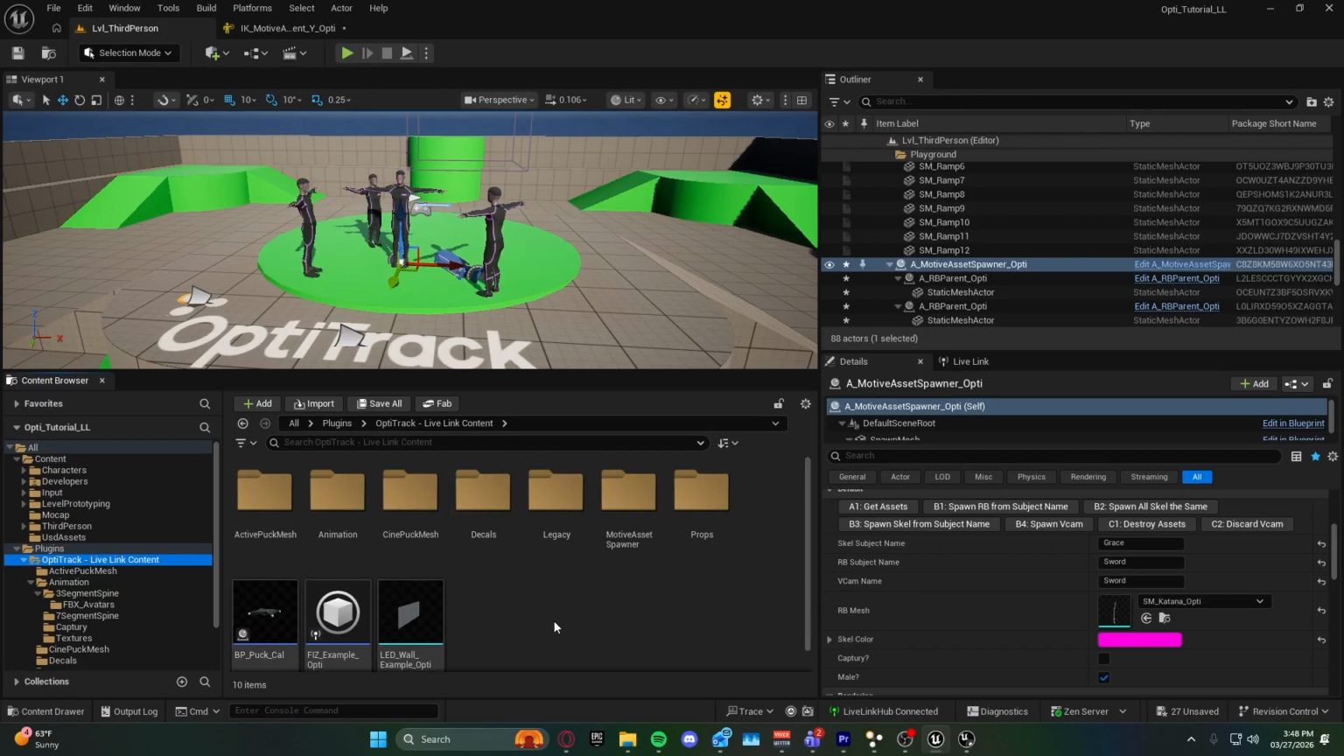And that's everything in the OptiTrack LiveLink content folder. In the next episode, we will be going over rigid bodies.